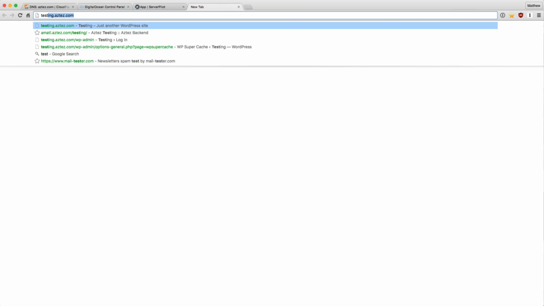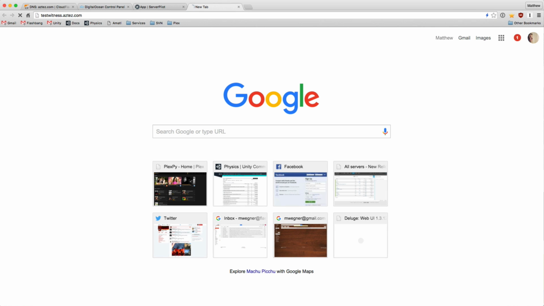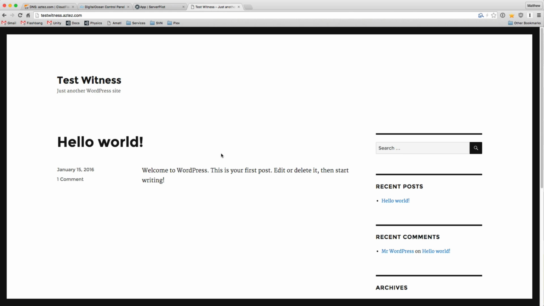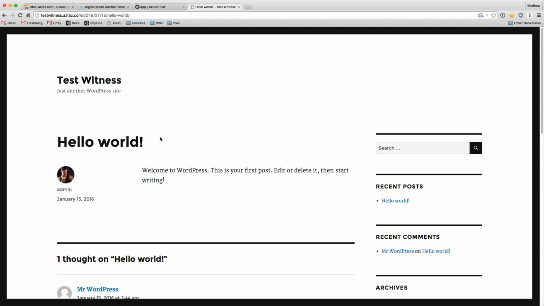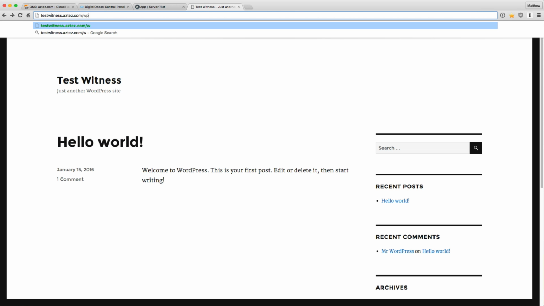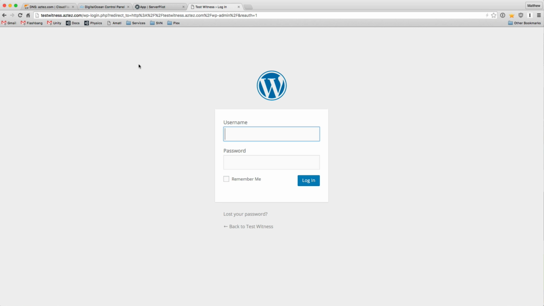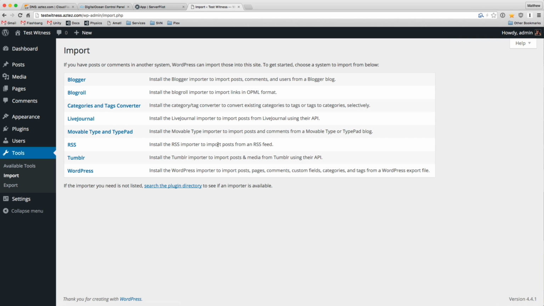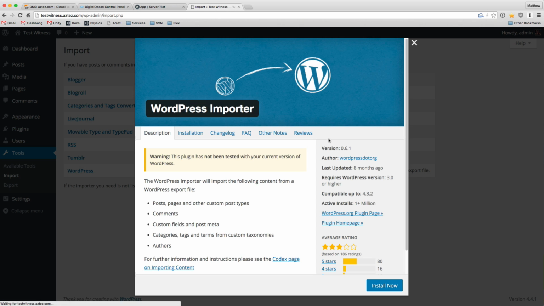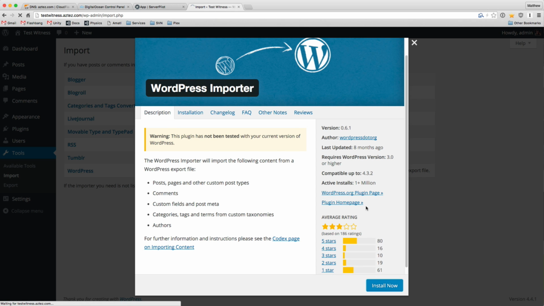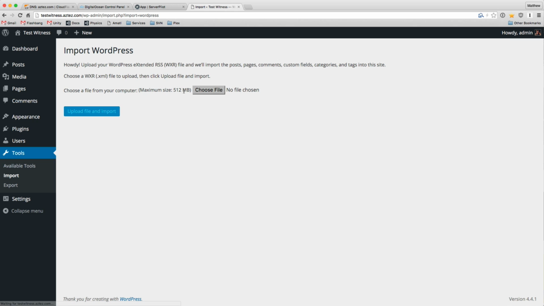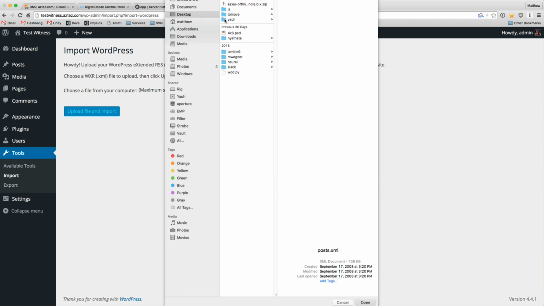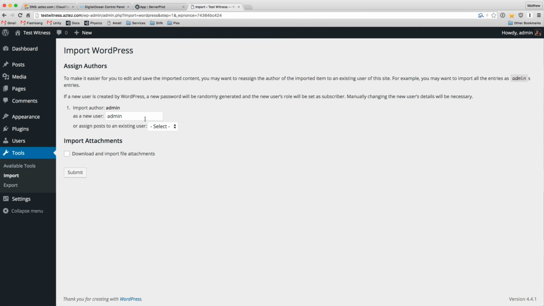All right, let's open a tab and try testwitness.astest.com. Here's our WordPress site, and let's log in immediately into the back end. The first thing I'm going to do is import some data, just so there's not just the single test post. Everything is now an importer plugin, of course. So activate plugin, run importer, choose my file, and this is just some sample posts that I found somewhere on the internet. Sure, that's fine.